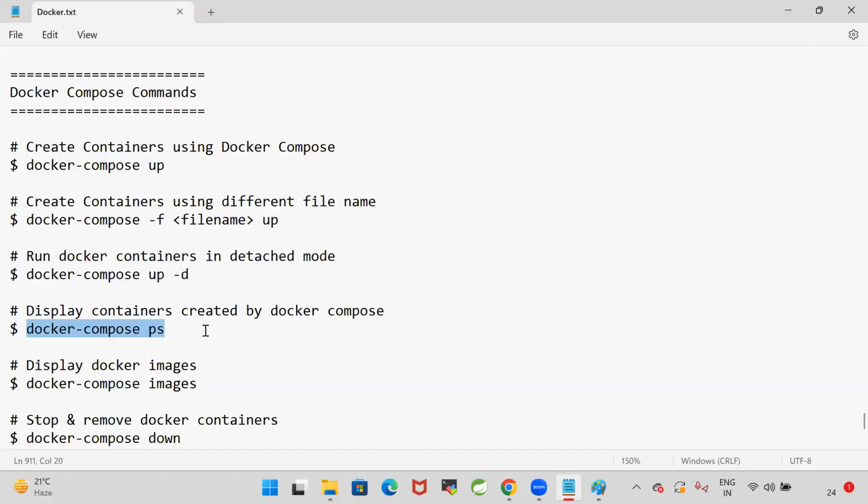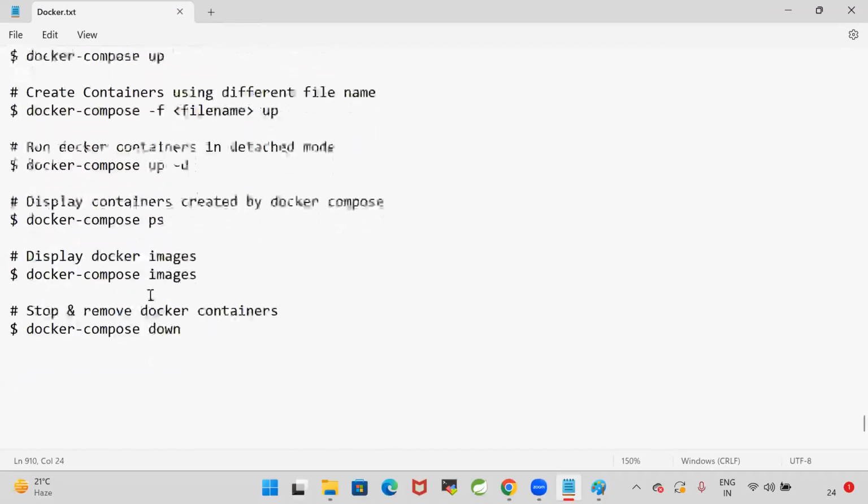Docker Compose ps is used to display the list of containers which are created by Docker Compose. And Docker Compose images shows what images are used by Docker Compose. We can see here. And the next one, the Docker Compose down command. Docker Compose stop and Docker Compose down will be available.